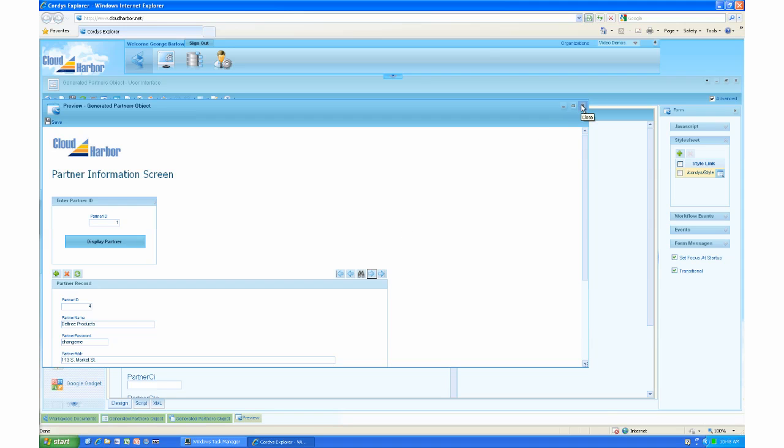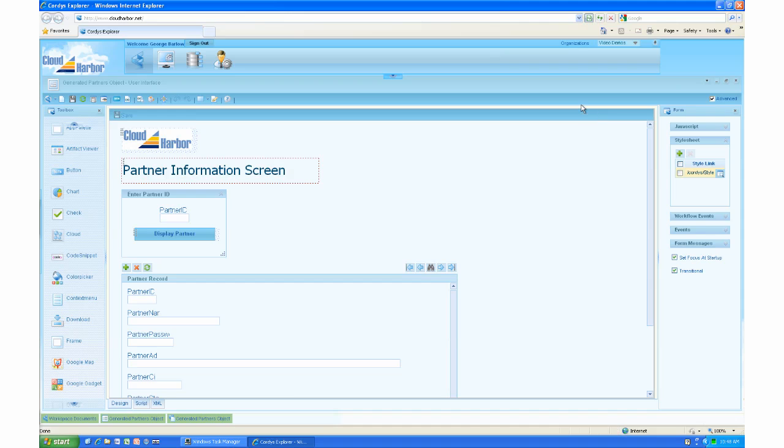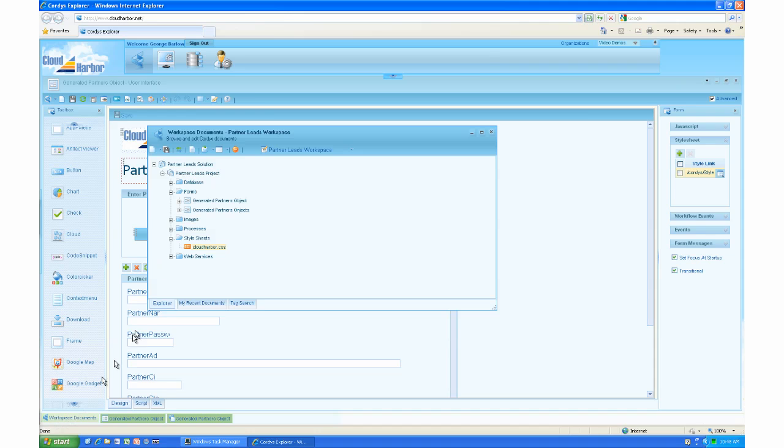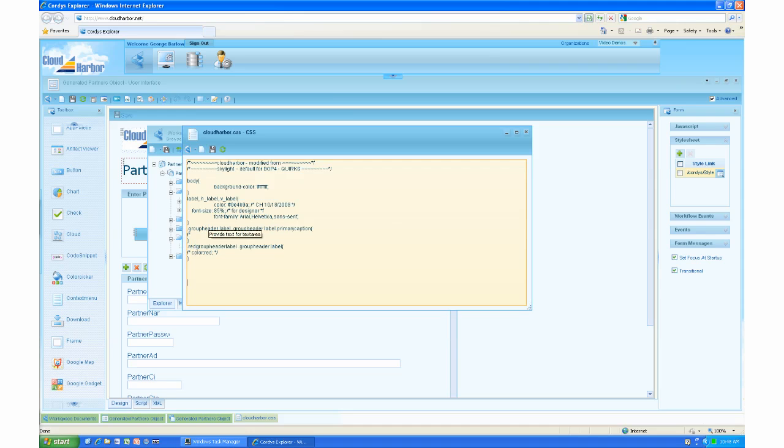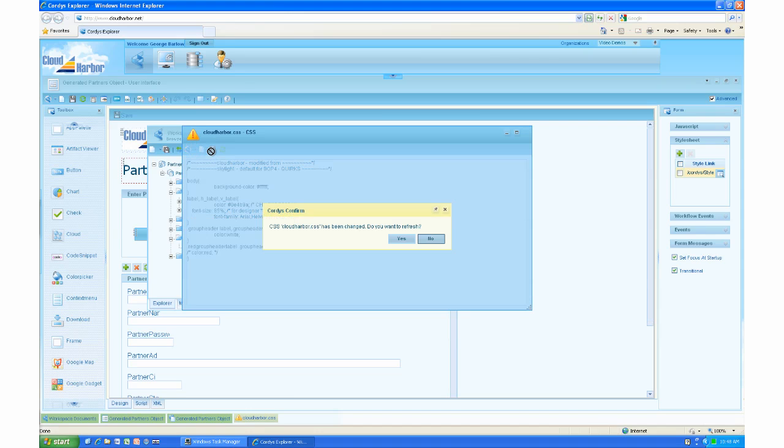Notice that the heading text in the two group boxes, Enter Partner ID and Partner Records, is very dark blue. Suppose we would like the heading text for every group box to be white. Bring up the workspace and double-click on the style sheet to edit it again. This time in the group box label entry, I will activate the line that sets the label color to white. And save the style sheet.